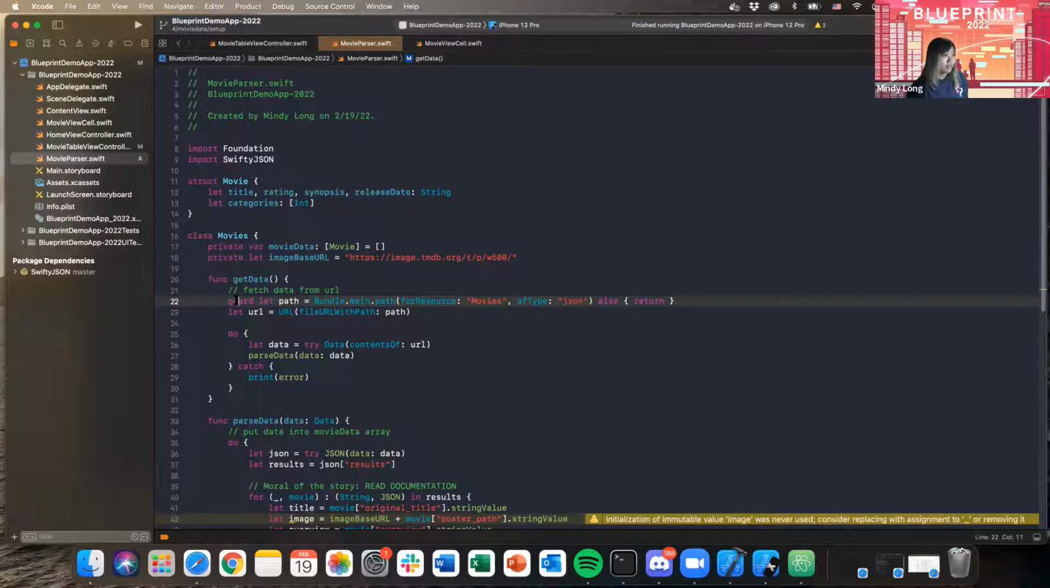And so guard is guarding against the possibility that that's a nil. If movies.json doesn't exist, it'll just exit this function really early right here and return. It just won't crash your app, basically. Because if this wasn't here and this file doesn't exist, then this variable, path, is going to be nil.